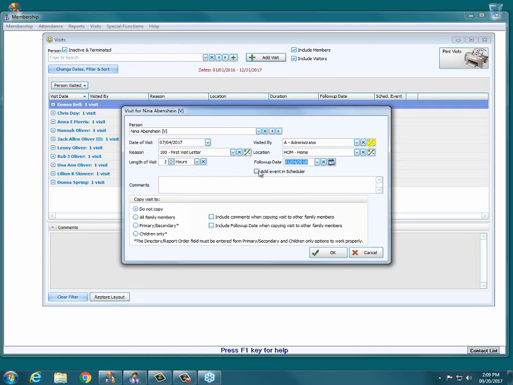And then if you use Scheduler and you want to record the follow-up date in Scheduler, so you can use it as a reminder and things like that, you can click Add Event in Scheduler, and then when we click OK in the bottom right, it's going to bring up the Add Event in Scheduler window, and I'll show you that here in just a minute.